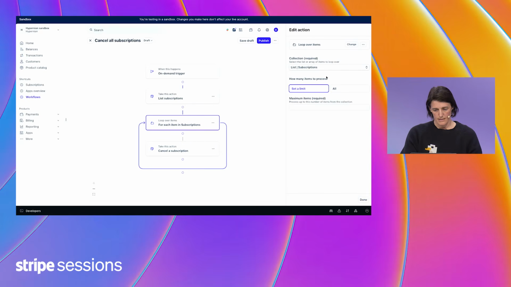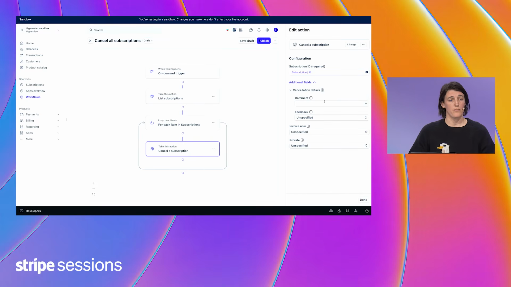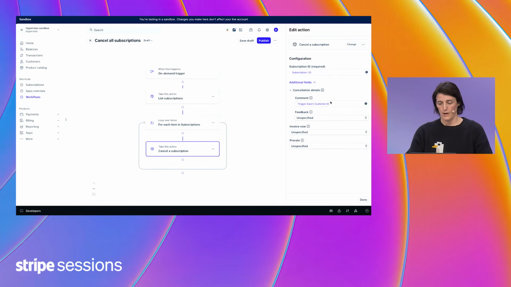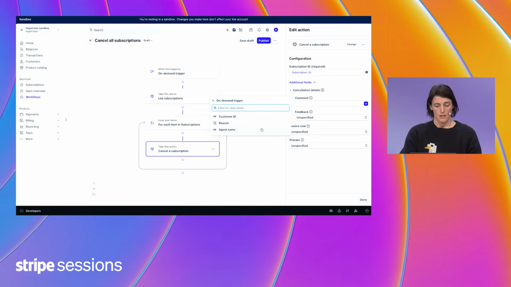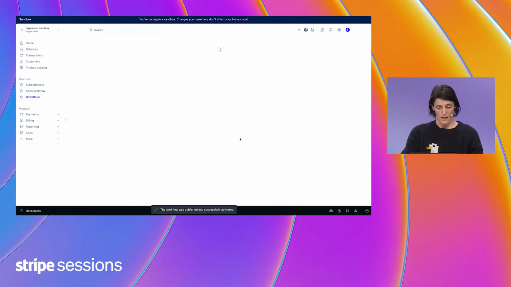I can look at it. I also have the ability to set a limit, but in this case, we do need to cancel all the subscriptions, so we're going to say all. And I can provide additional cancellation details, like context from the request. So for example, we had asked to input, not the customer ID, but instead, let's say, the agent name or the reason. Great. Now I can publish this. The workflow is now live.